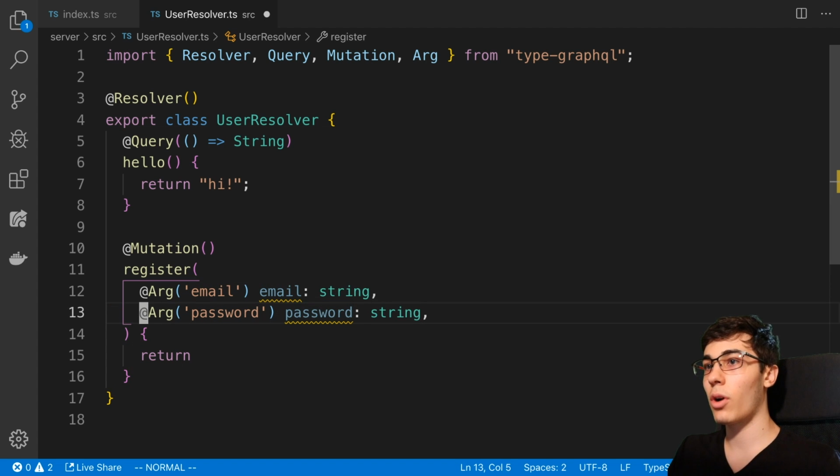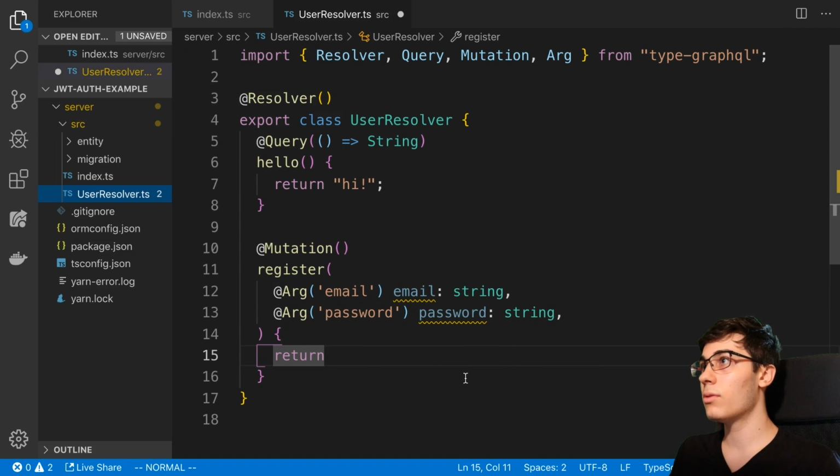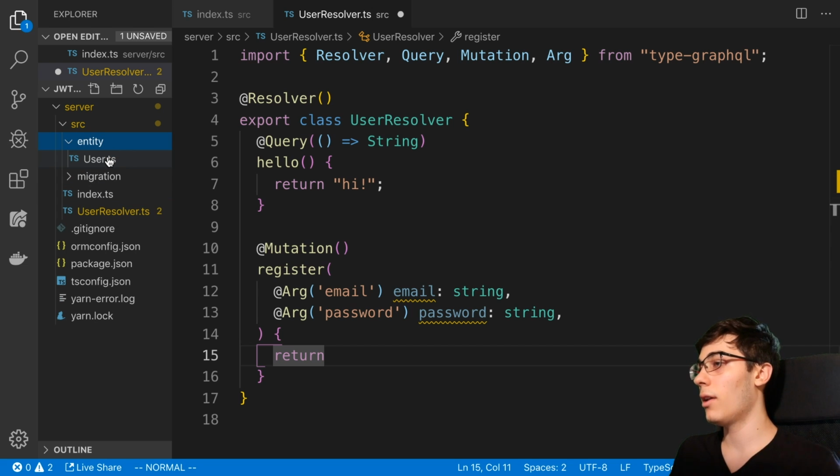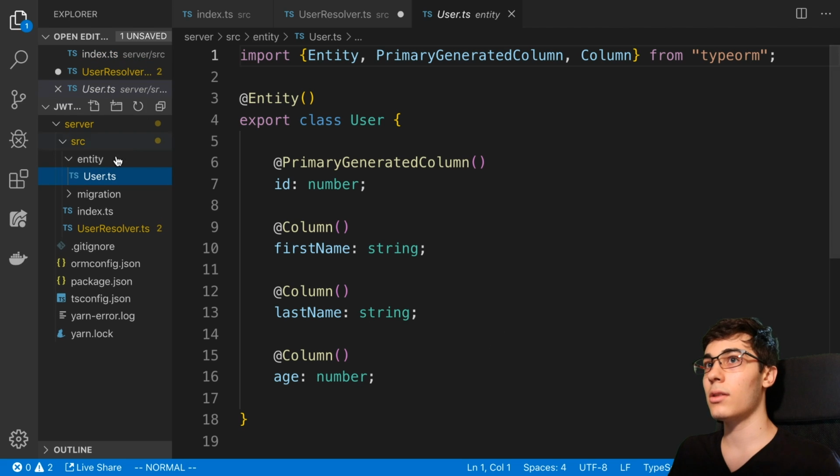All right, so we now have two arguments, email and password, that are being passed in. And now inside of here, I want to create my user. Now I'm going to want to create the user in my database. So we're going to start with how do we actually define our database and create the schema for it. That's what our entity is over here.